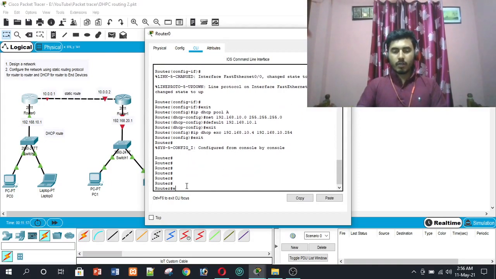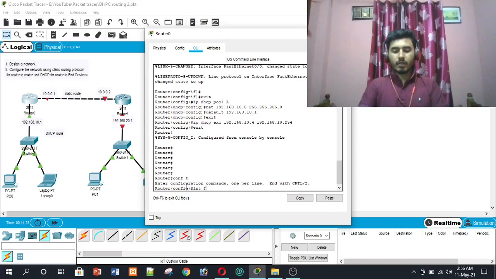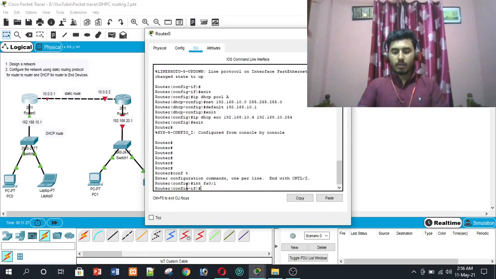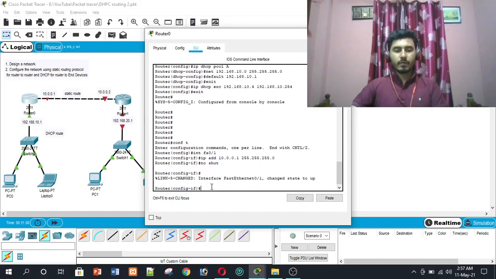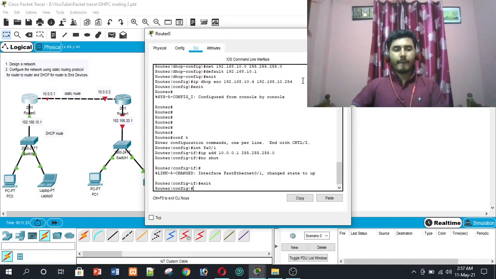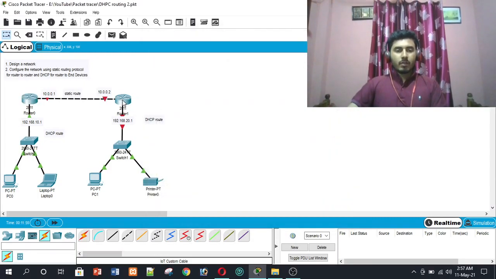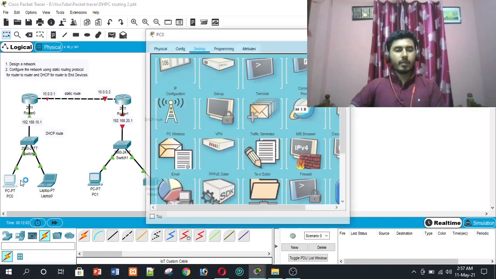Then interface FastEthernet 0/1, IP address 10.0.0.1 255.255.255.0, no shutdown. Okay, exit. Similarly, the DHCP routing is successful. First of all, that's for the static route.